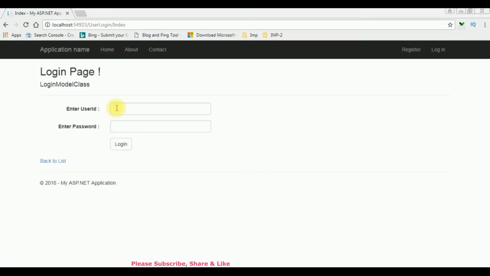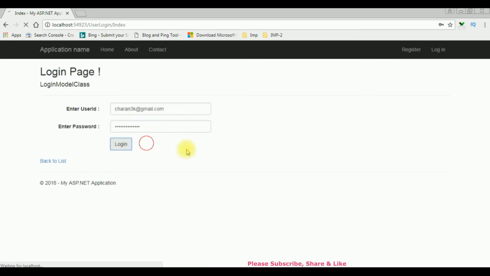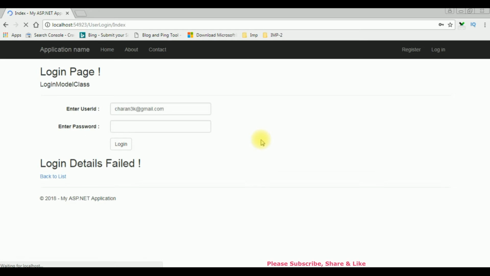First I am entering the user details, the wrong one, charan3k@gmail.com, and the password I am giving the wrong one, login. See, here we got a message: login details failed.